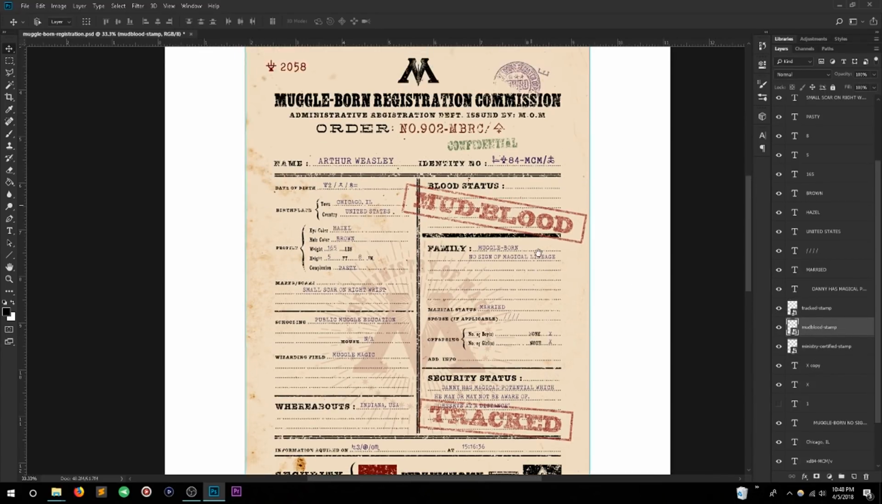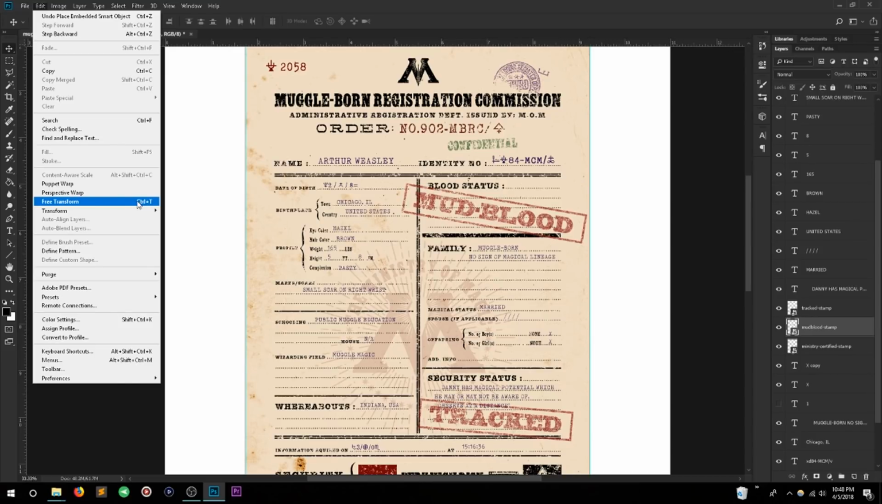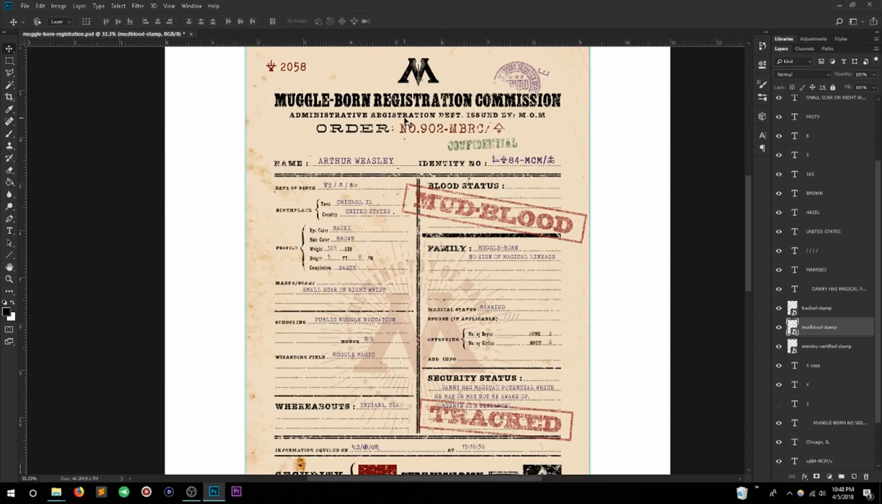Here's the Mudblood stamp. So if you wanted to change how this one is positioned, you can go to Edit and click Free Transform, or you can use the keyboard shortcut Control+T, or if you're on Mac, that would be Command T. So let's do Control+T, and as you can see, we get this box around it.